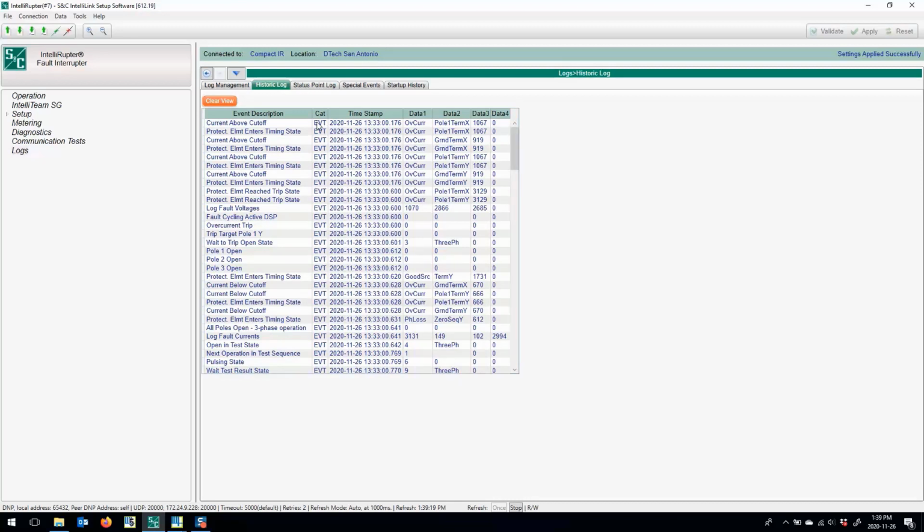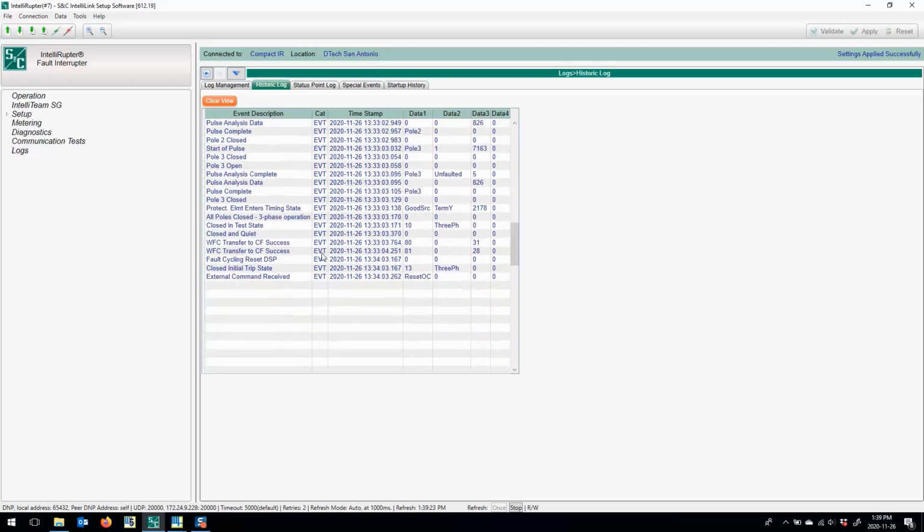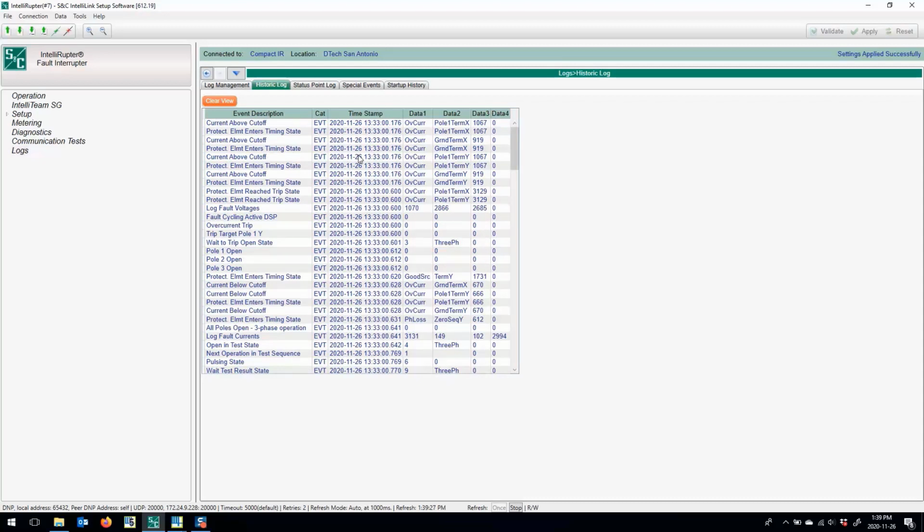So you can see this is the moment at which the event started, and down here is the end of the event. So let's just have a quick look through these logs to see exactly what happened. The first thing we see is that the IntelliRupter is detecting there's a current above the cutoff, and the protection elements are entering the timing state. So these are the time overcurrent elements that are picking up and beginning to time.